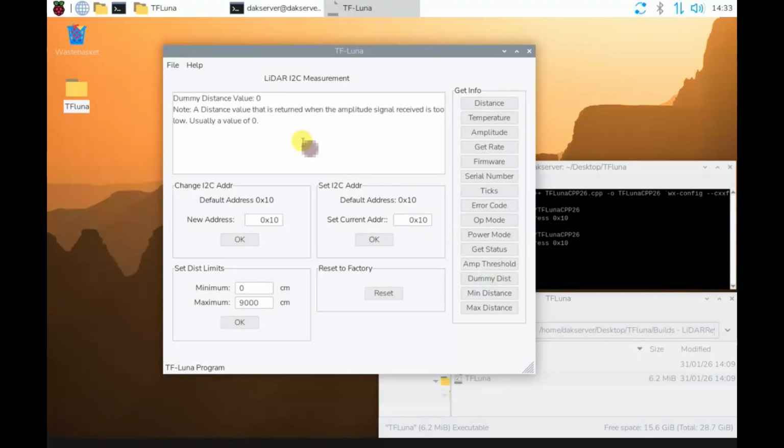Dummy distance. This is the distance based on the amp threshold. So you can change this. Let's say it's below 100, you could set it to, let's say, 1 centimeter or 2 centimeters. I just have it to the default of 0. And the minimum distance. The minimum distance that you can try and read from is 0 centimeters. If you have it on a robot, and the distance between the center of the sensor and the front of the robot is, let's say, 5 centimeters, you want to set that number to 5 centimeters, so that it realizes that's where the front of the robot is.